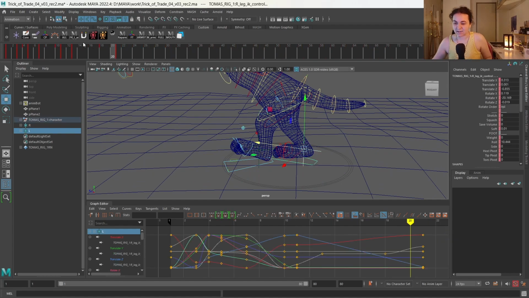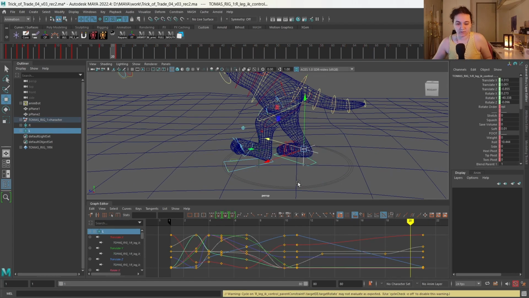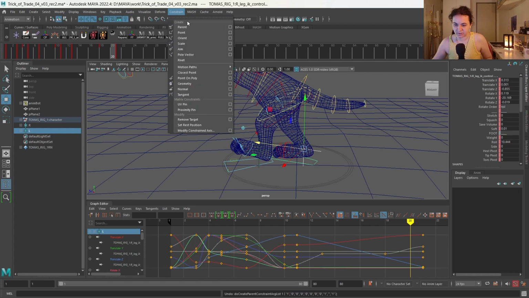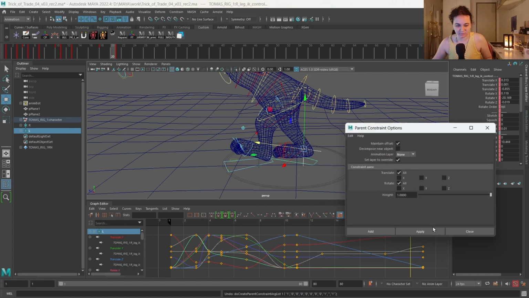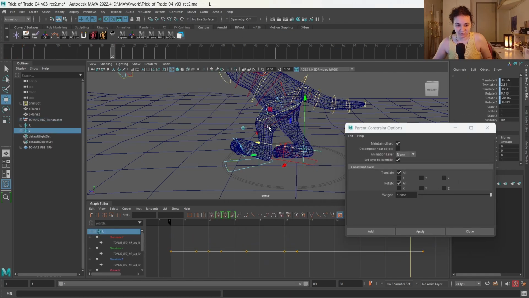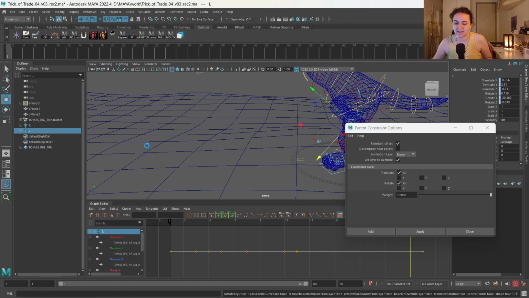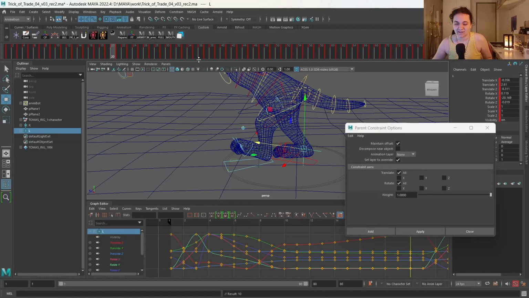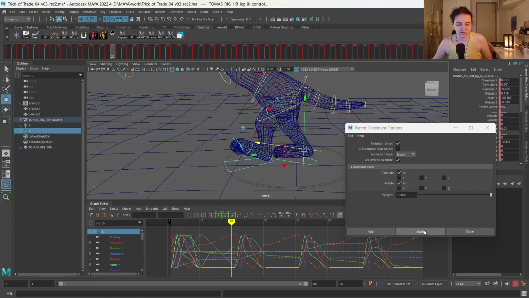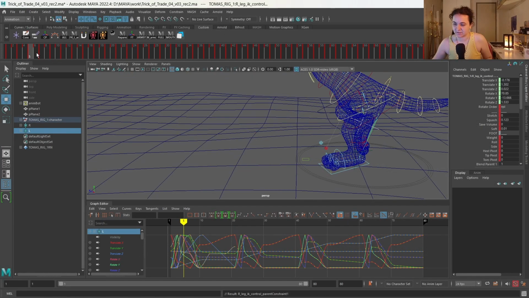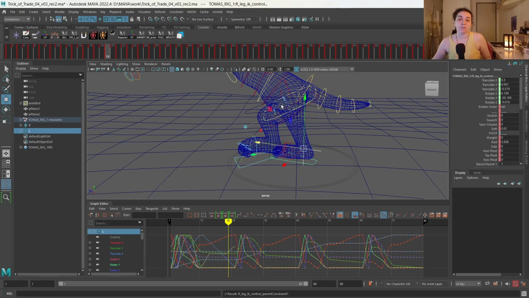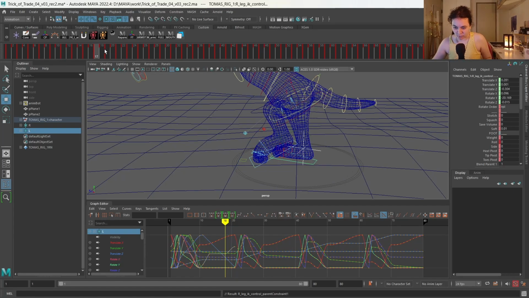You can do exactly the same on the other leg, which I forgot to bake first. You have to bake it first. Key, bake, and now we're doing the constraint. There you go. You can do it for any IK controller, works like magic.